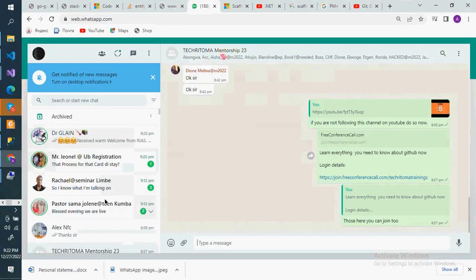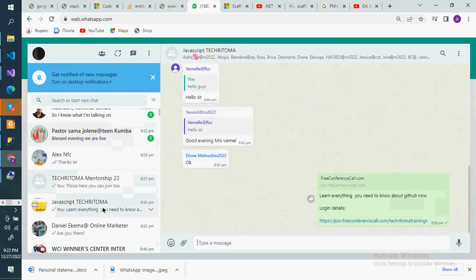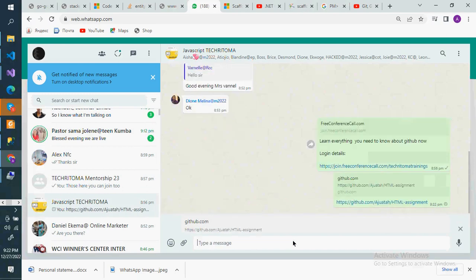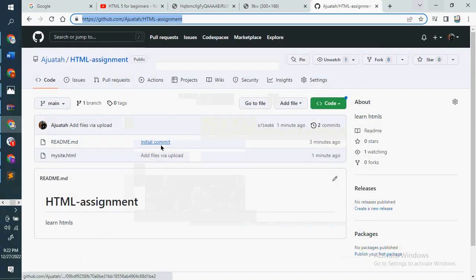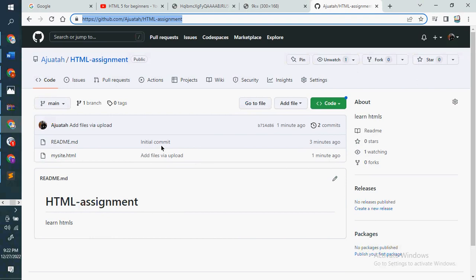So let me say I'll go to the JavaScript group and I just share the link of that repository. Now, if you make your repository private, even if you share the link, people will not be able to see it. So you need to pay attention to that. So that's just the basics about GitHub, creating a GitHub account and all the rest.